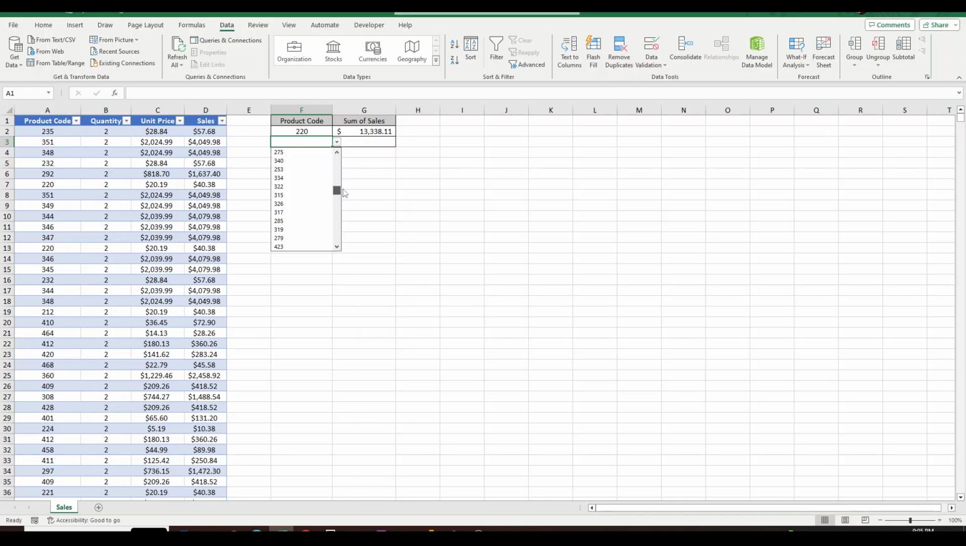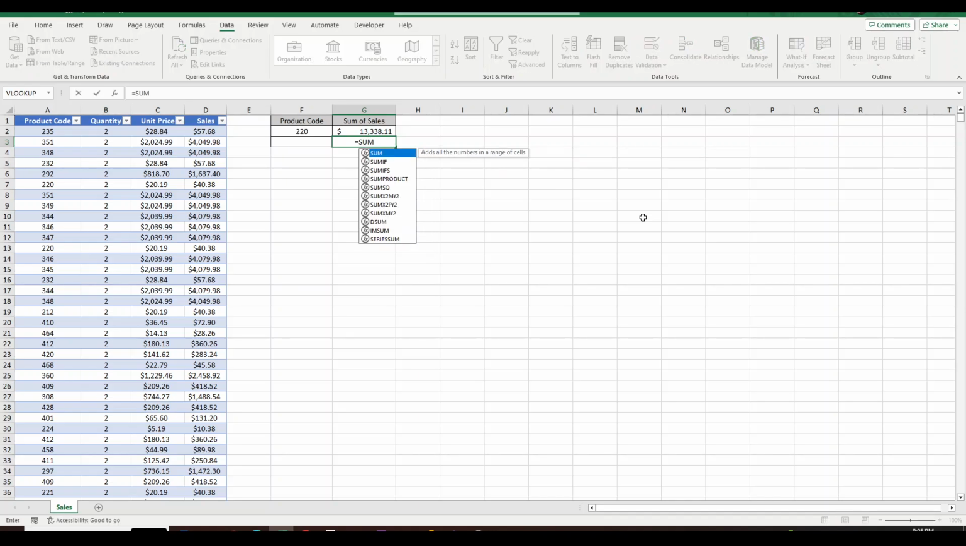Let's modify our SUMIF formula to reference this drop-down. In cell G3, we'll update the formula to equals SUMIF, then type A:A. Select the cell F3 as a criteria, and again type D:D for sum range. For product code 220, we get the same result.